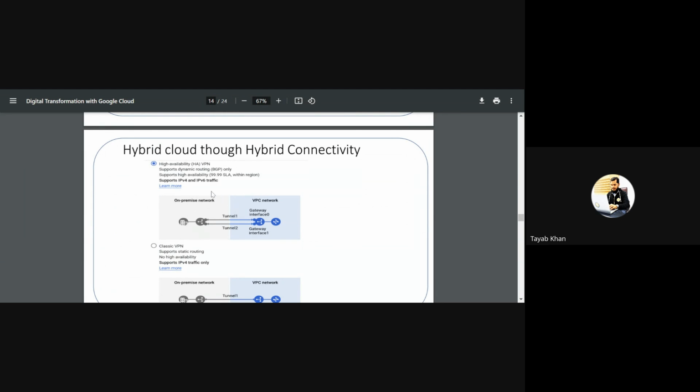High availability VPN establishes more than one tunnel with separate internet links from your on premises to Google Cloud, right? So if one of your tunnels goes down, or if the internet goes down, then another tunnel will come up automatically, and your service will be up within a very short time. No interruption will happen with HA VPN, right? So it will ensure high availability.